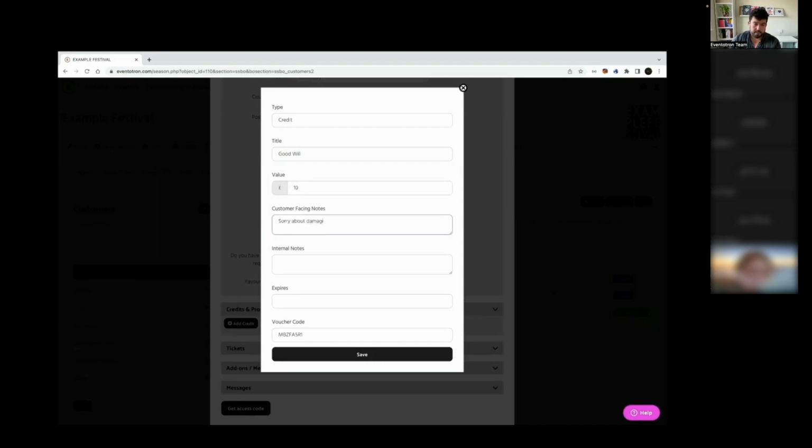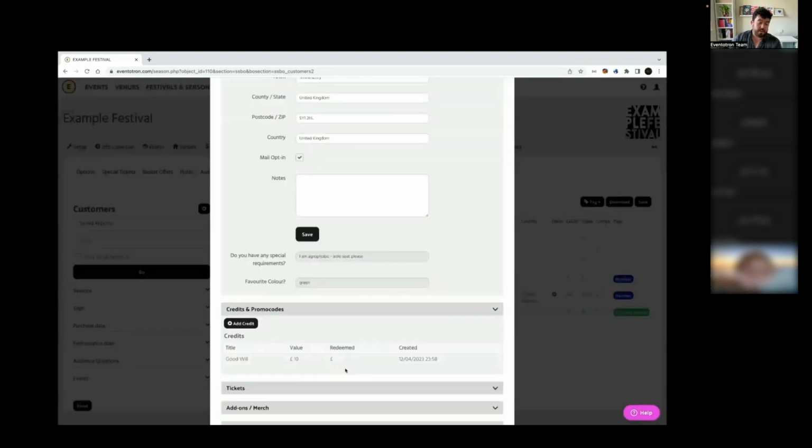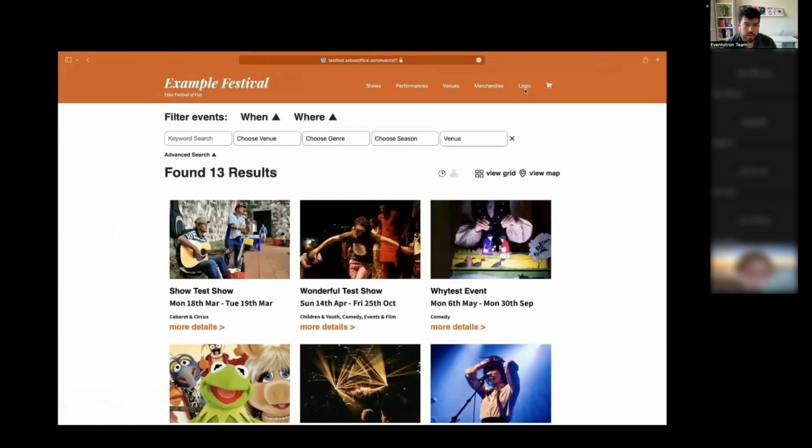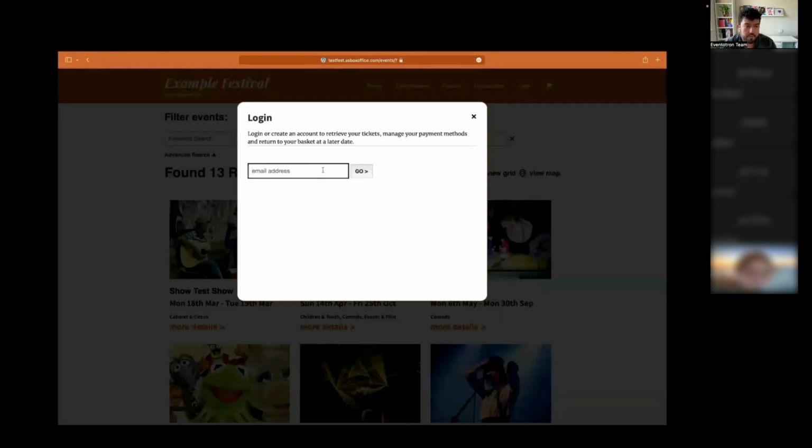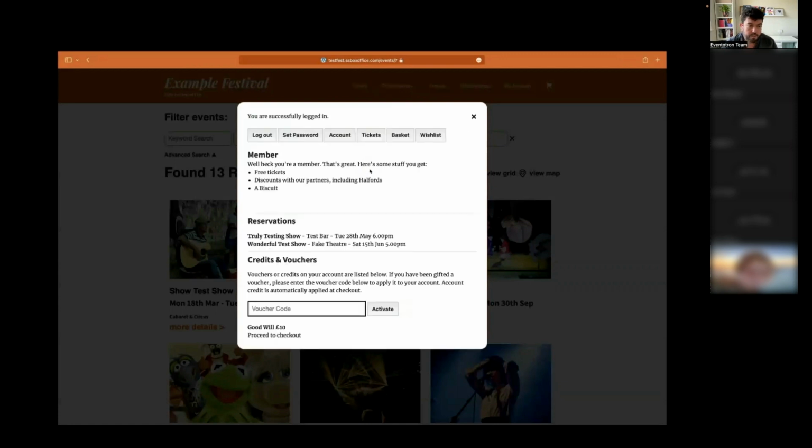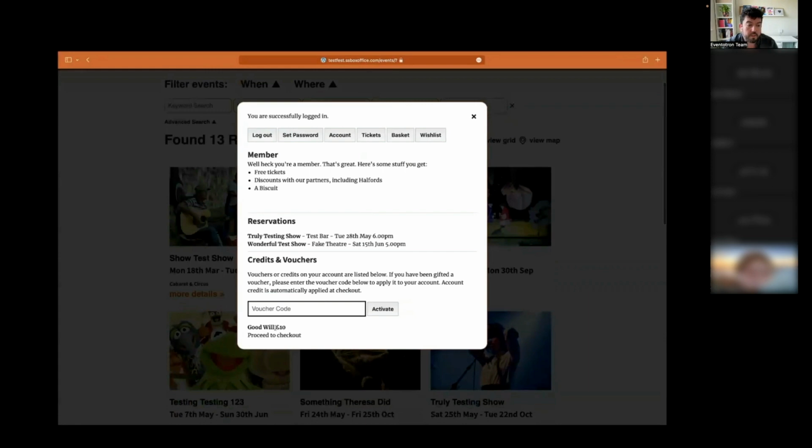Sorry about damaging your frock. Make sure it's on notes. So when it expires, I just save that. So now that credit is on my account. So again, I log in. And you can see that goodwill credit at the bottom there for £10.